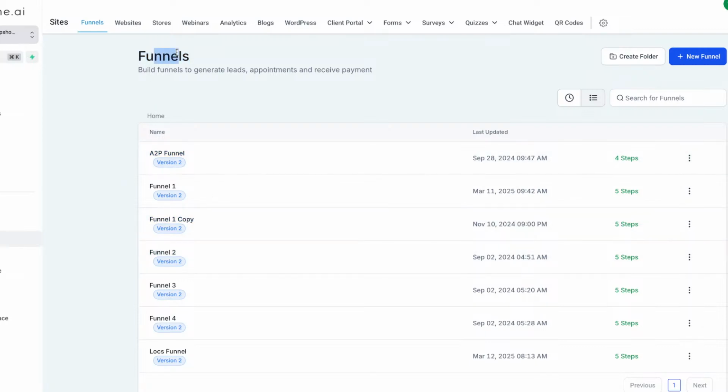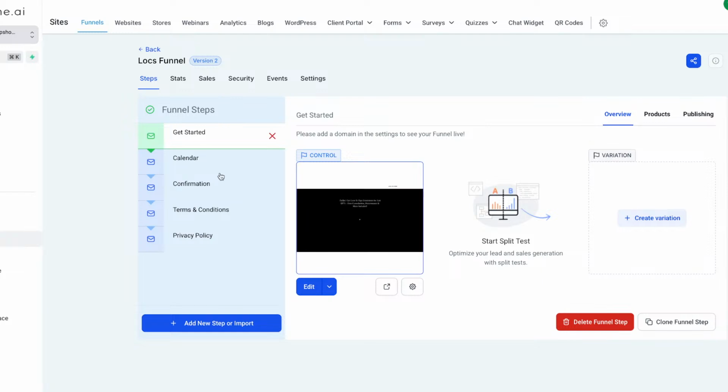So again, we're now in the back end in the funnel section, and your software comes loaded with 4 pre-made funnel templates. So there's 1, 2, 3, 4, and they all look different. I just duplicated, I think, number 1. So we have this called lock funnels. Now we're in the actual funnel steps.